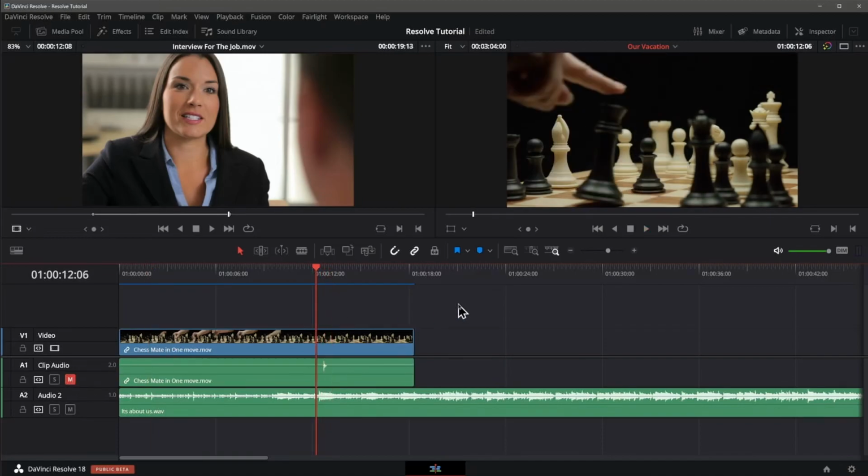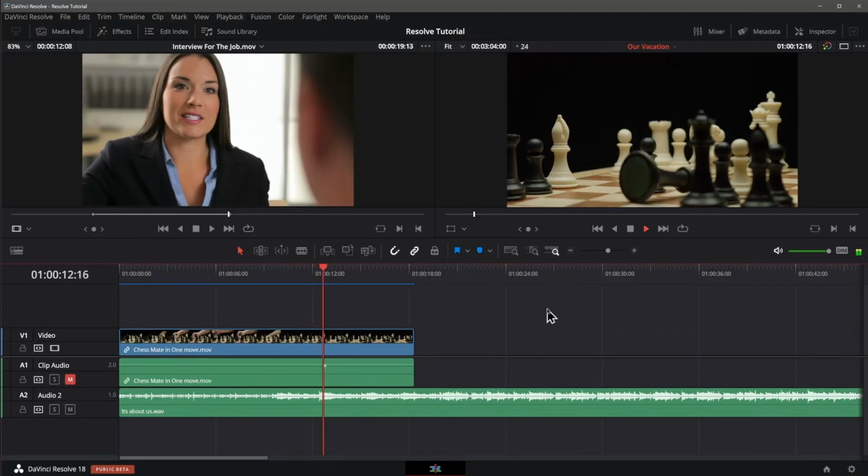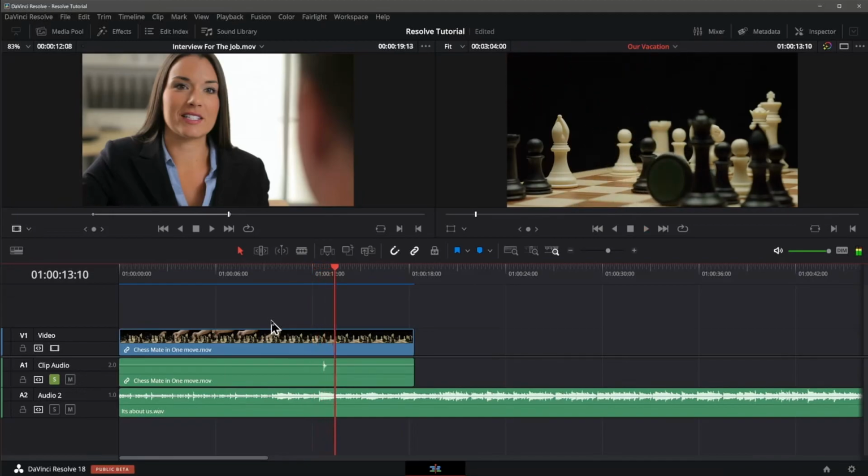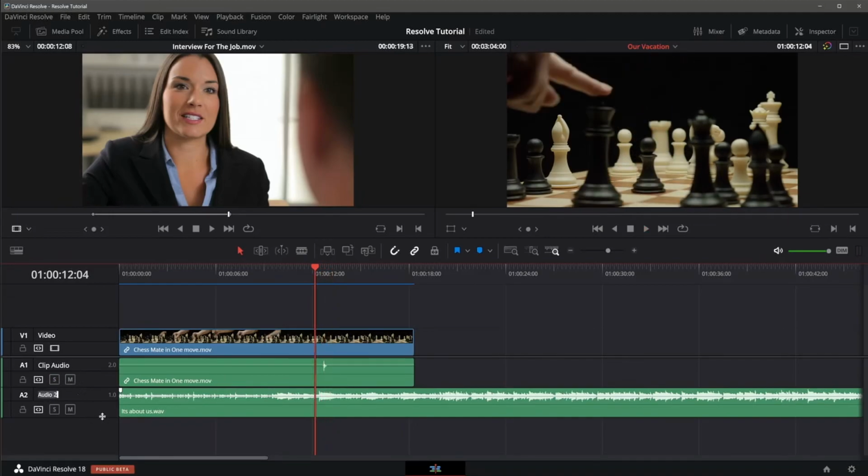Mute does what you would expect. It mutes the audio on that particular track. S will solo the track by muting all other tracks in the timeline and only allowing you to hear the soloed track. Let's rename this second audio track to be music, since that's what it has in it. Our last element to explore is the auto track selector.